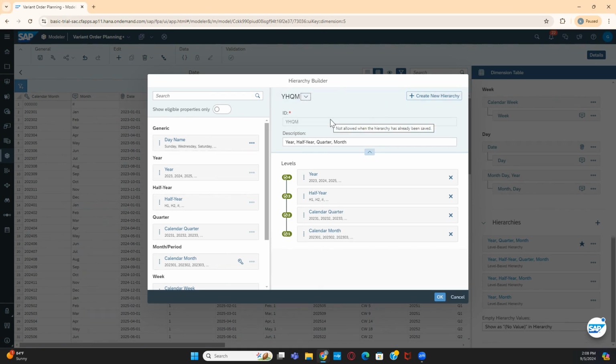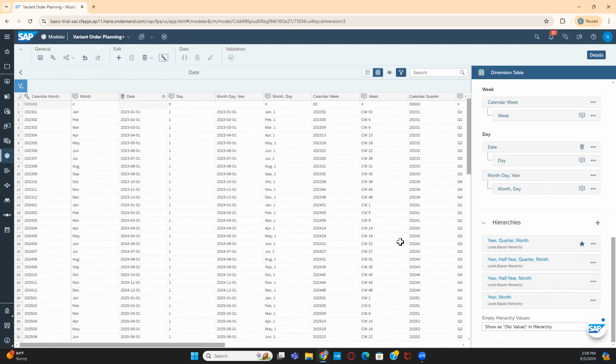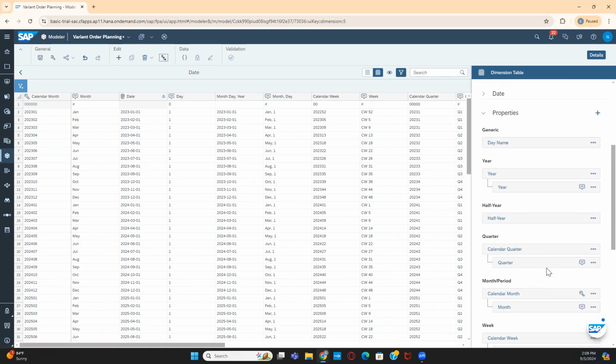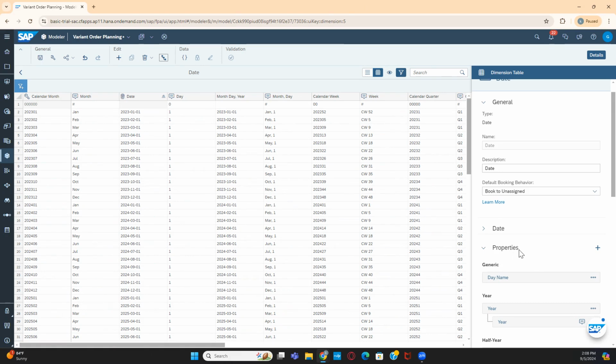I can make this one also the default hierarchy. Once I save this, the system will understand that this is my default hierarchy. In general, we follow YQM only. That's why I'm keeping it as is. Now, we know we cannot create a parent-child hierarchy because we already have the level-based hierarchies here.